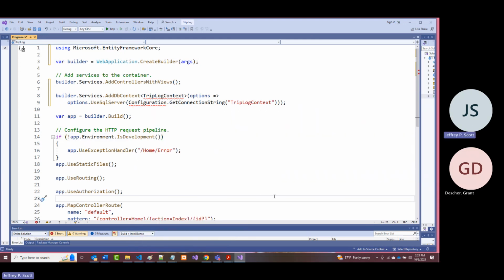So we've got those two errors. builder.Services.AddDbContext<TripLogContext>(options => options.UseSqlServer(Configuration.GetConnectionString("TripLogContext"))). I believe everything that's in there is correct.